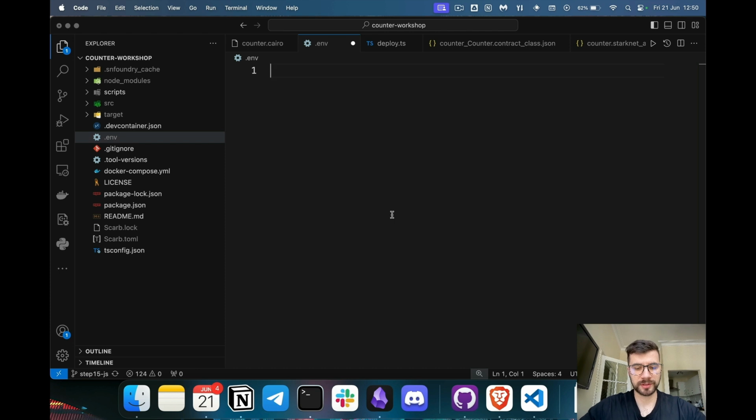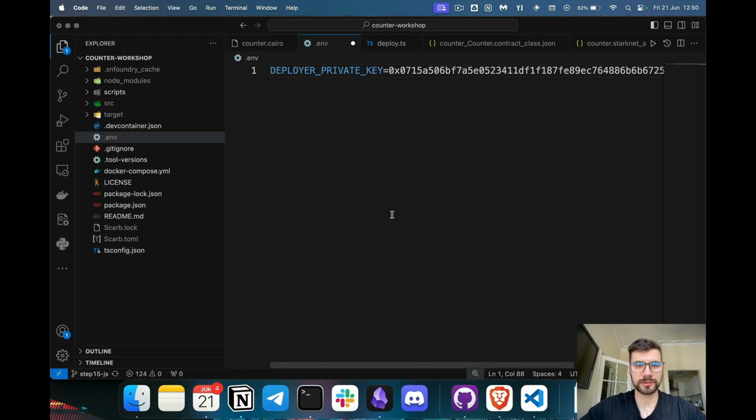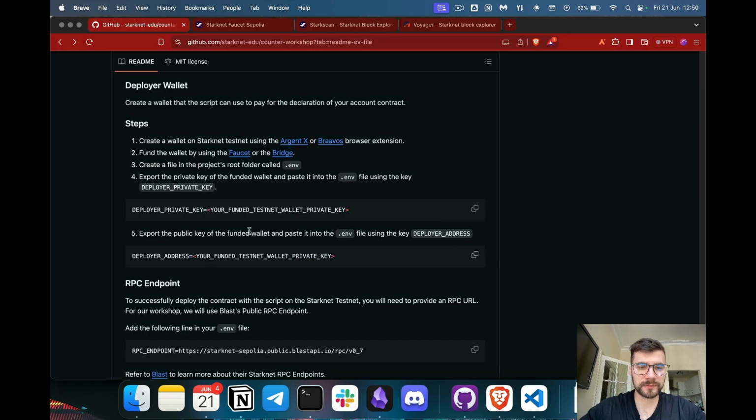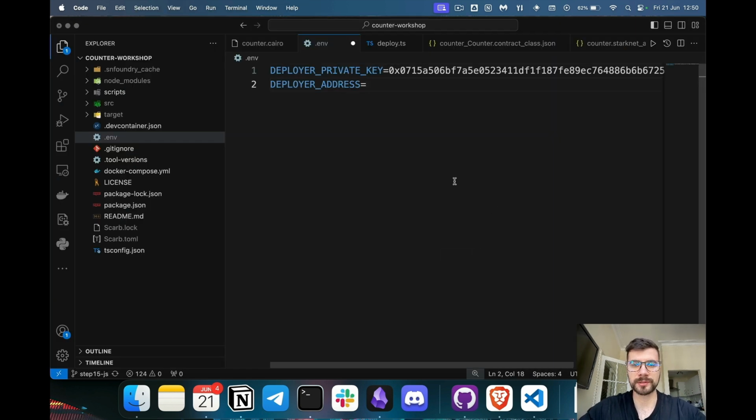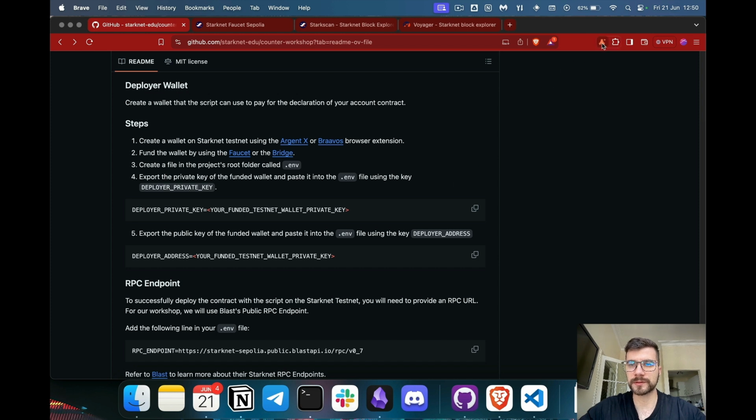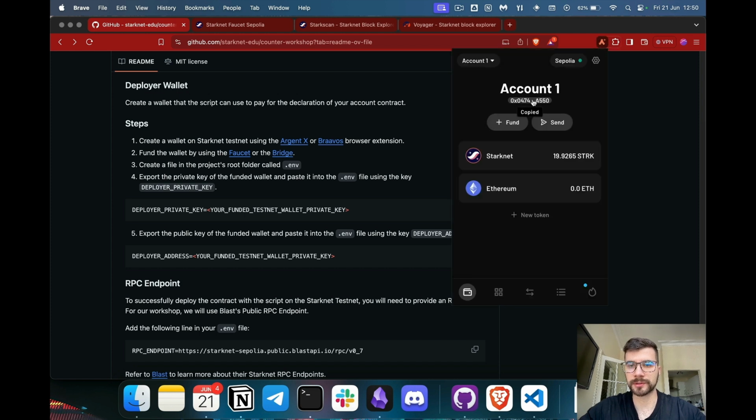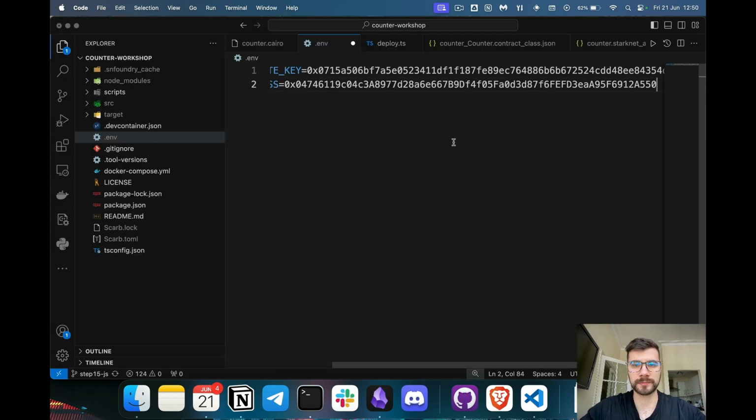Once you have copied your private key, you have to create a variable in your env file called deployer private key, followed by the private key from your wallet. Make sure to save the file. Next up, we'll have to export the public key of the funded wallet into our environment file. So I'll copy this. To do this, you'll go to your Argent account, copy the public key associated with it, and then you'll paste this in.